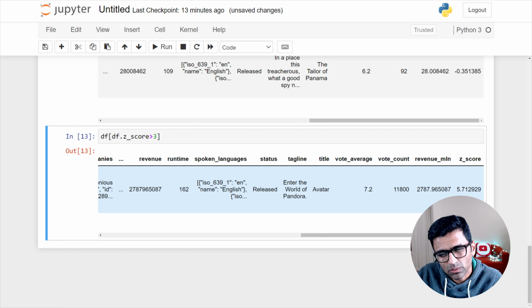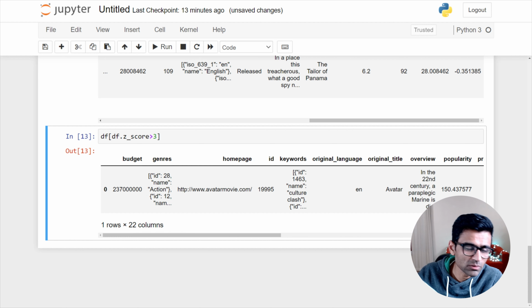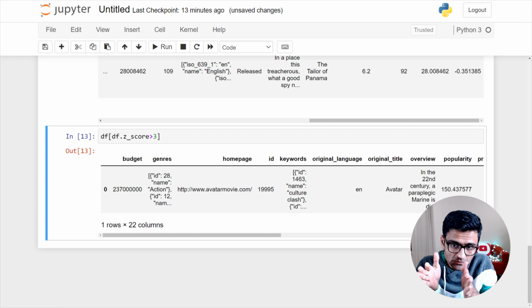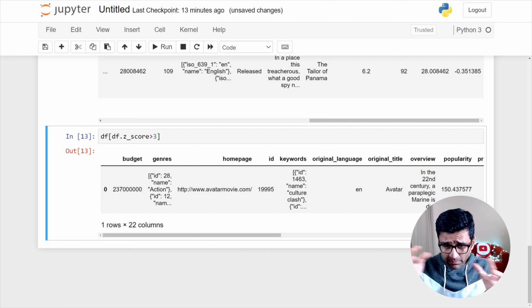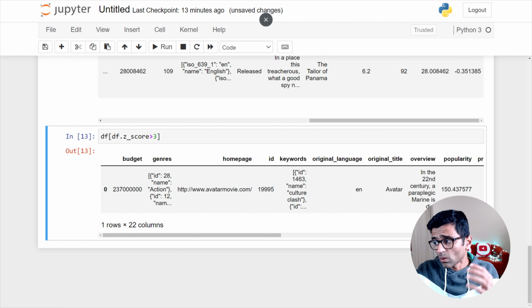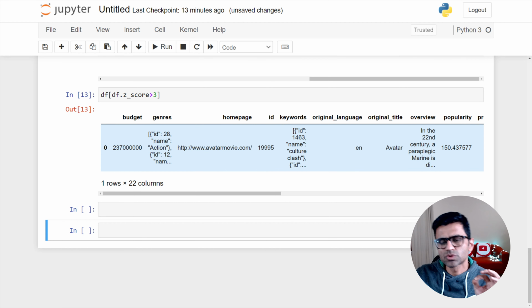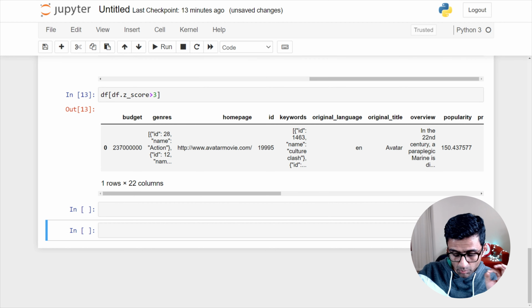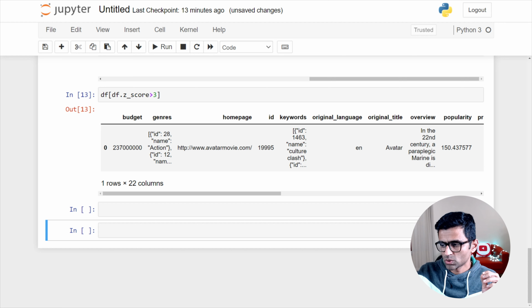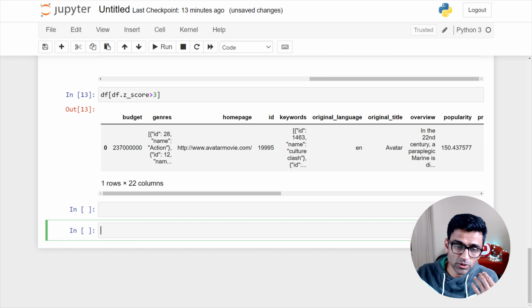Now, other than the Avatar movie, there are a couple of other movies as well which have bigger revenue. But because we are using z-score and because this revenue number is impacting the mean, we might not be detecting all potential high values. So now let's use modified z-score to detect the outliers.